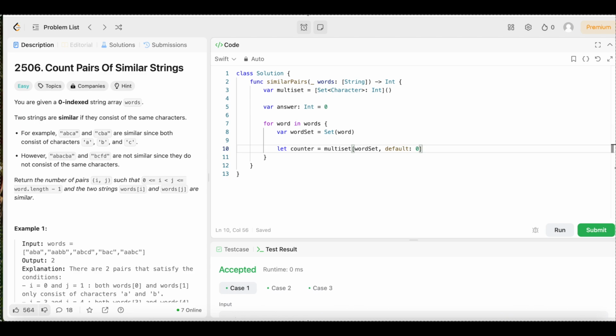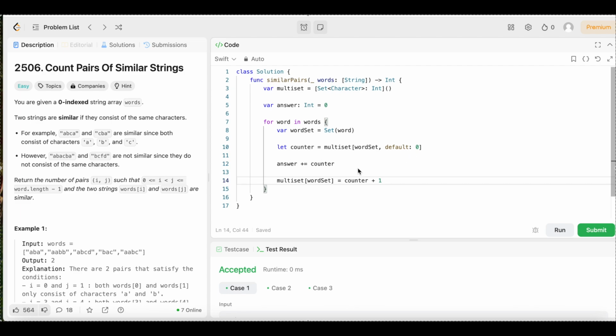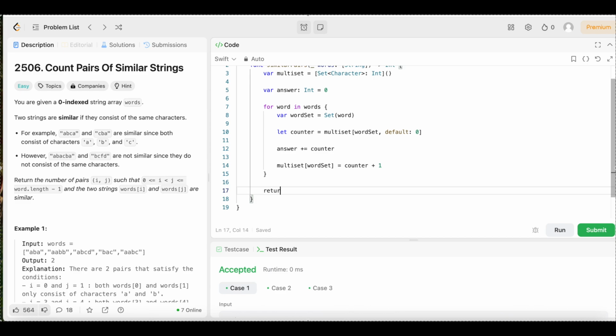And boom. Now we need to add the number of previous matches to the answer. So we're going to come right here and say answer plus equals counter. Then underneath that, we need to increment the count for this character set. So we're going to say multiSet square bracket wordSet, come outside of that, equals counter plus 1. Boom. And now we just need to return the total number of similar pairs, and for that we can just come right here and say return answer, just like that.